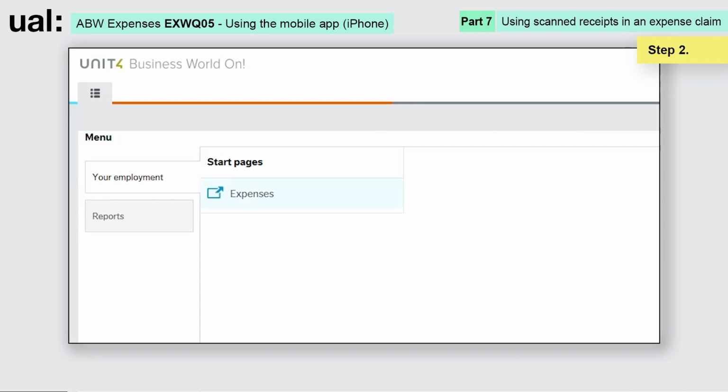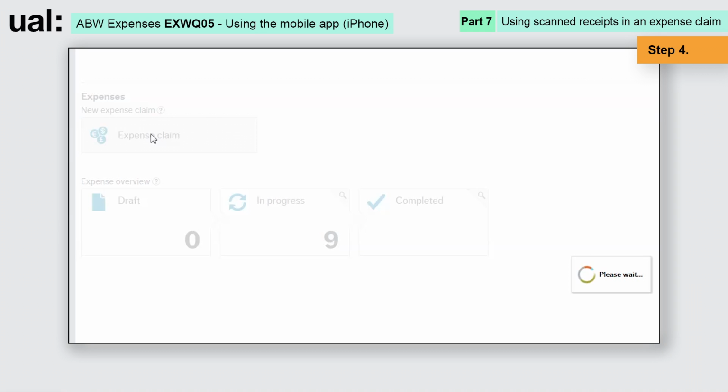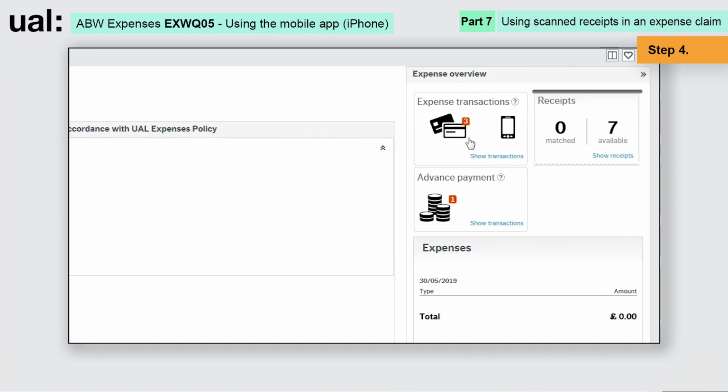Step 2. Click on the Your Employment tab on the left side of the screen. Under the Start Pages heading, click Expenses. Step 3. The Expenses dashboard appears. Under the Expenses heading, click Expense Claim. Step 4. Under the Purpose heading, enter the purpose of the claim. If required, enter a budget code that can be used for all claim lines. Note: the budget code can be changed if required.